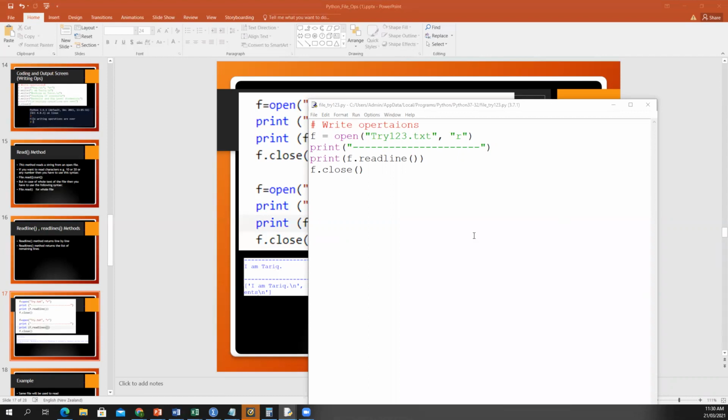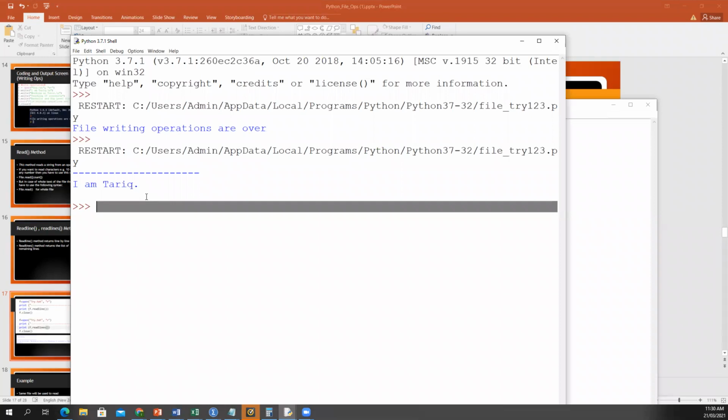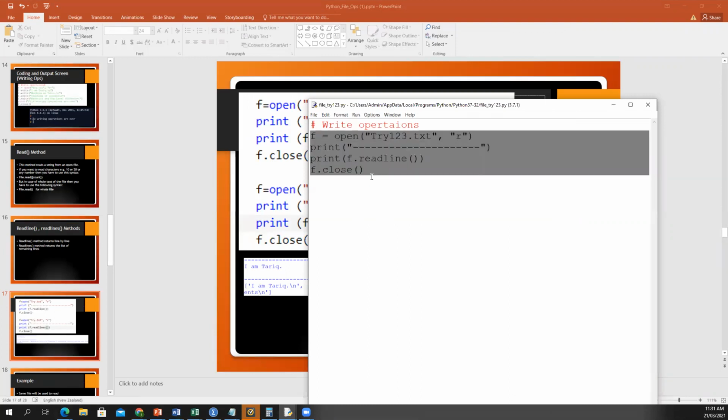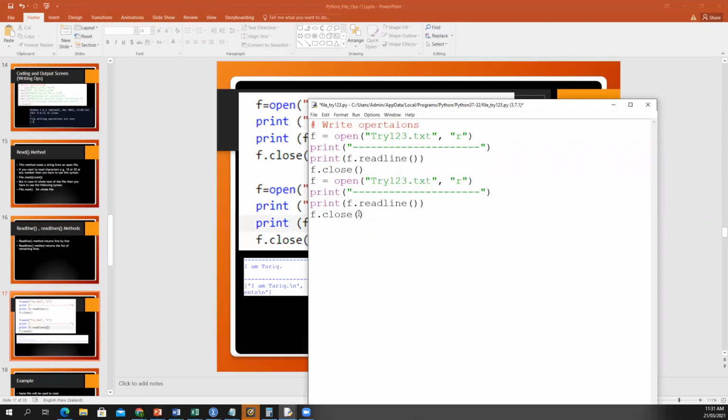So now you can see, oh sorry, now I just share with you. This is the output screen. I am Tariq. So the first line has been displayed. Okay, now I will change my code and use the whole stuff here, and I will copy it again. Now I will just add S here, and I will make a space, although it is not important for the compiler, but from a readability point of view. I am going to run it, and now I will show you.